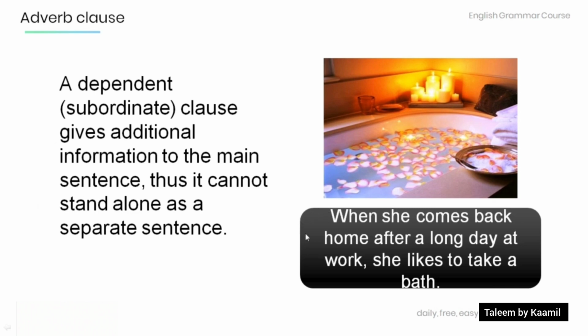Have a look at the example over here. When she comes back home after a long day at work, she likes to take a bath. Now, the dependent or the subordinate clause is "when she comes back home after a long day at work," and it's used to give us additional information about the main sentence, "She likes to take a bath."